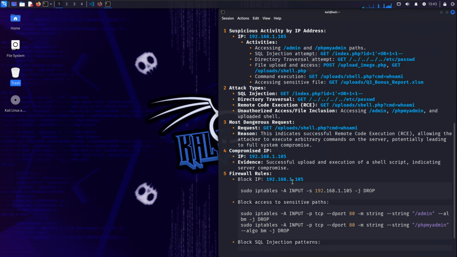AI analysis is complete. Our primary target is this IP. This single source has pushed multiple attack vectors against the server. The attacker first scanned /admin and /phpMyAdmin. Then they attempted to break security using SQL injection and directory traversal. Most dangerous request: look at this line: shell.php?cmd=whoami with a 200 OK response.